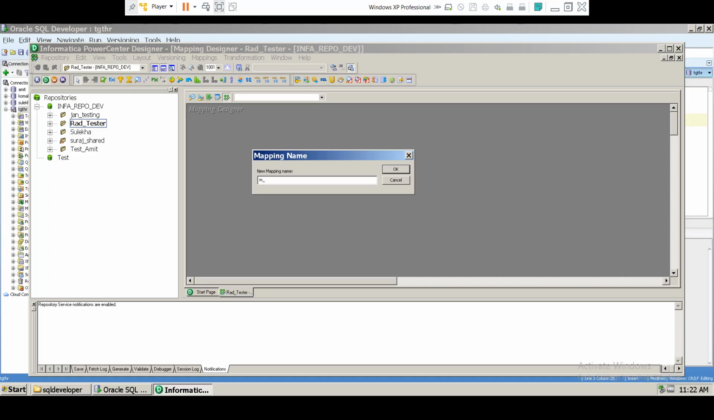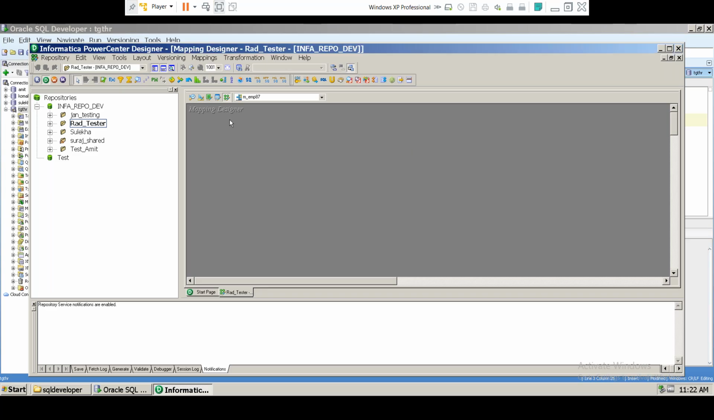This is also asked in interviews: what type of mapping name have you given in your project? Can you tell 2-3 names? In that case, if you tell any other name, then they can easily catch that you have not worked properly, because M underscore is what they give in every project. So M_, and EMP87 was there, so we can give M_EMP87. Click OK. Now this is a new mapping.